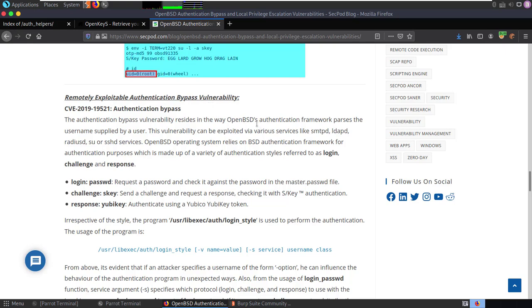It resides in OpenBSD's authentication framework, which is that man page that we pulled up earlier. The user auth OK is a part of the authentication framework. It said it can be exploited by various services like SMTP, LDAP, Radius, SU, or SSHD. So there's several ways that you use the authentication framework. And in this case, we're using that application which calls to auth user OK.